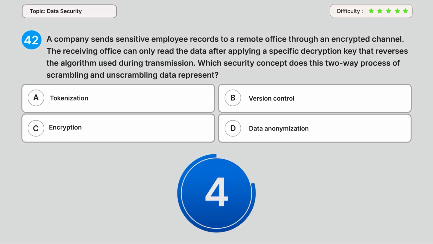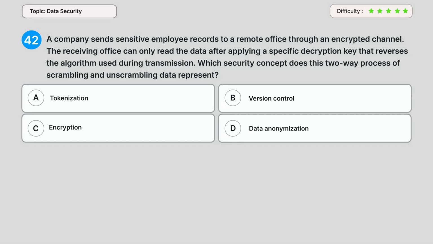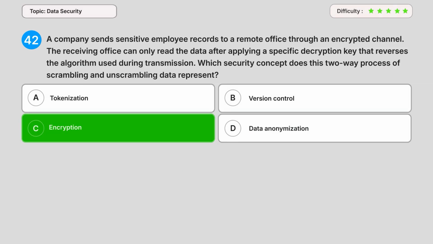Do you know the answer? Correct answer. C. Encryption.